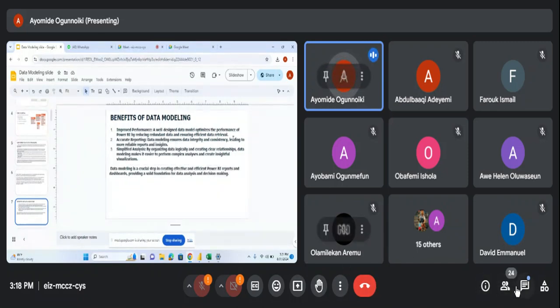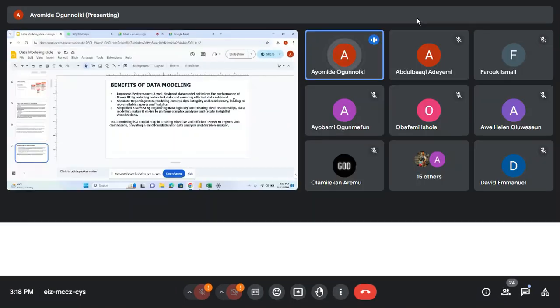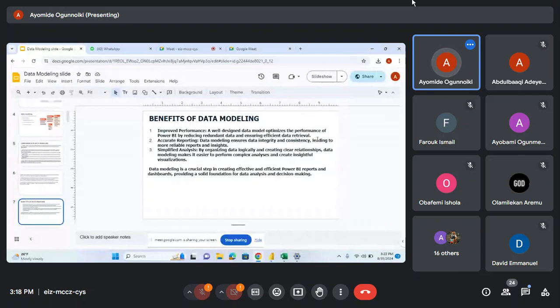Then also accurate reporting, because when you model your data in an efficient way, it will ensure data integrity and consistency, leading to more reliable reports and insights. You will still be taught how to create dashboards and reports later in the series. So data modeling really helps to ensure the integrity and consistency.